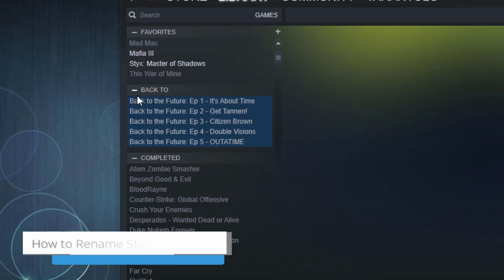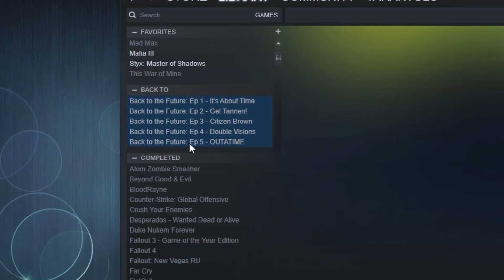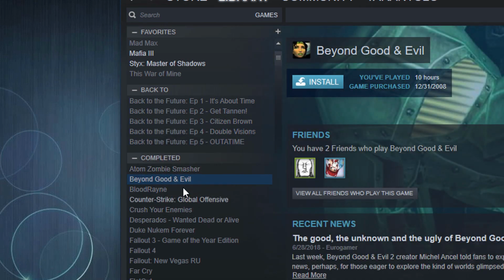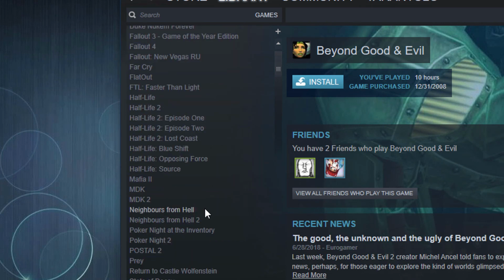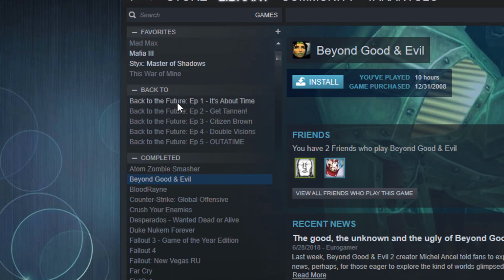Let's say you want to change the name back to category. Well, actually, you can't. You have to manually create a new category, and it will delete the old one. So, for example, I wanted to change this completed category. We'll not do that now, we'll change this one.